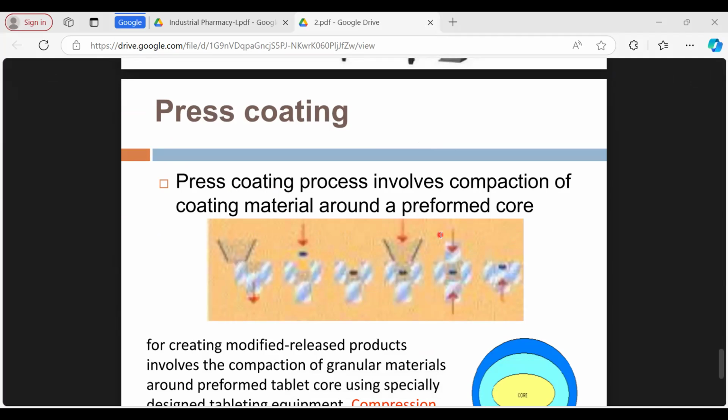So next is compression coating or press coating. Here, you are not going to use any coating solution. You're not going to use any coating pan. You're not going to heat the tablet. Simply, you will first compress the tablet, then you will take the coating material dry and you will have a double compression on the tablet. This is called compression coating.